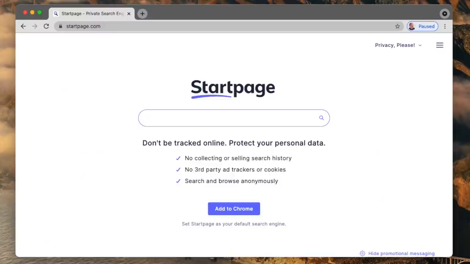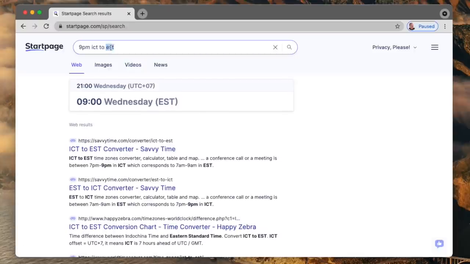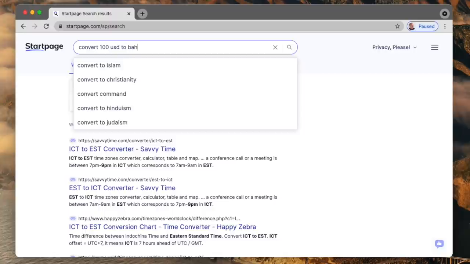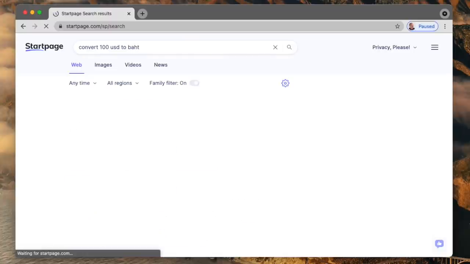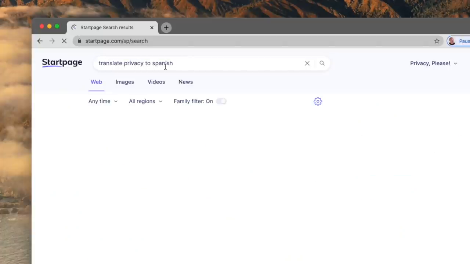In addition to these general Google search hacks though, Startpage also has their own summary results features they call instant answers. For example, you can search time zone differences by inputting time X to Y. So if I'm scheduling a call with somebody in the Eastern time zone, but I'm here in Indochina time, I can just type in 9 p.m. ICT to EST. The same goes for currency conversion. So you could type in convert 100 USD to baht to get the current exchange rate between US dollars and Thai baht. For weather, you can type in weather followed by any city or zip code. You can ask for a translation by typing translate privacy to Spanish or translate any word into any language.